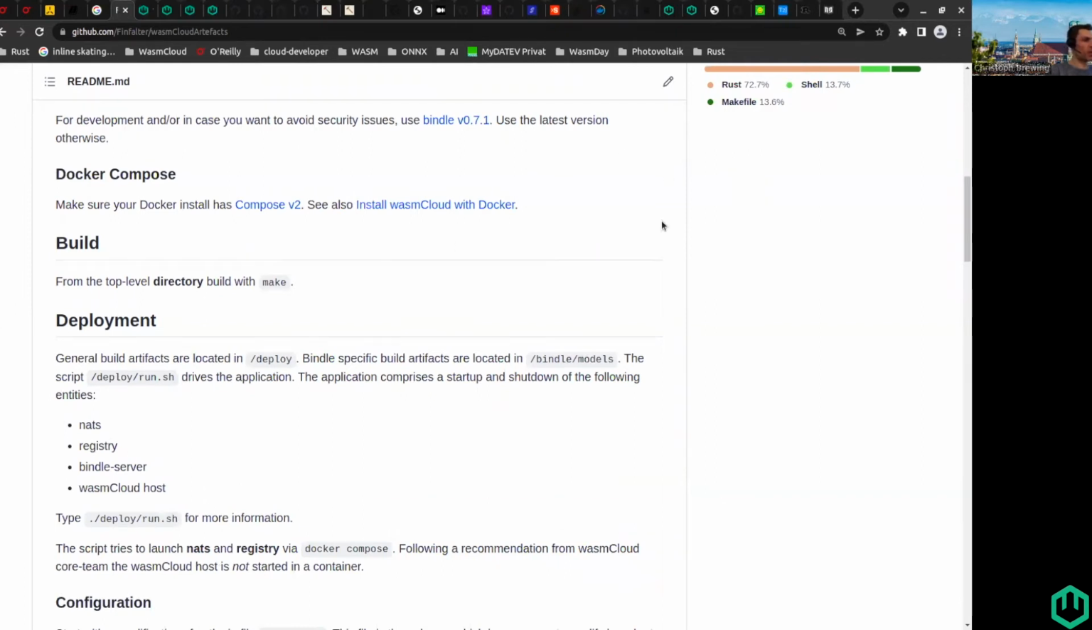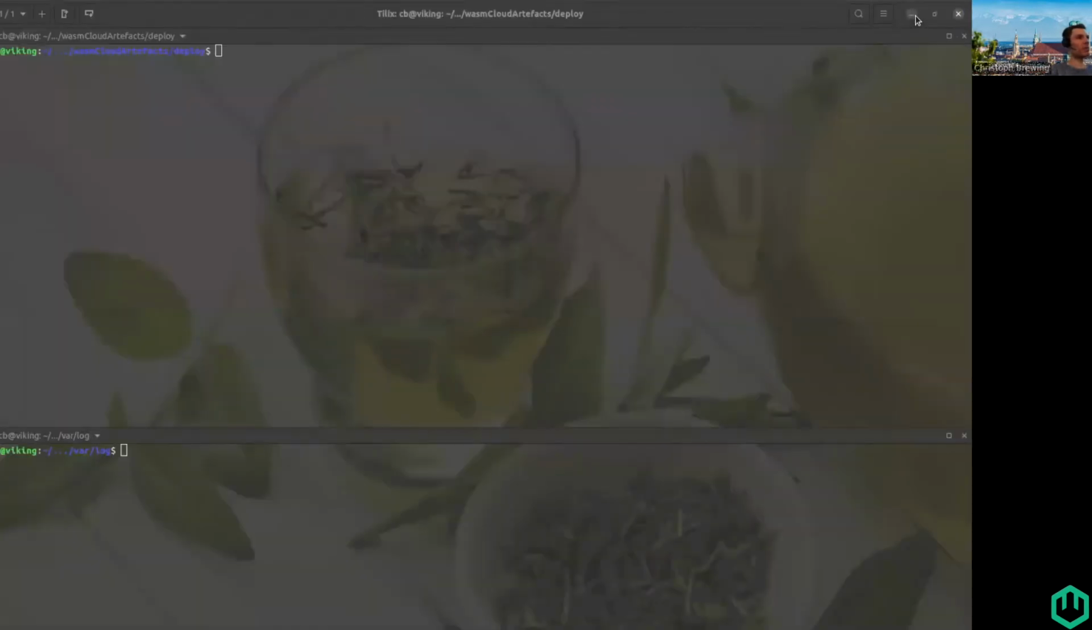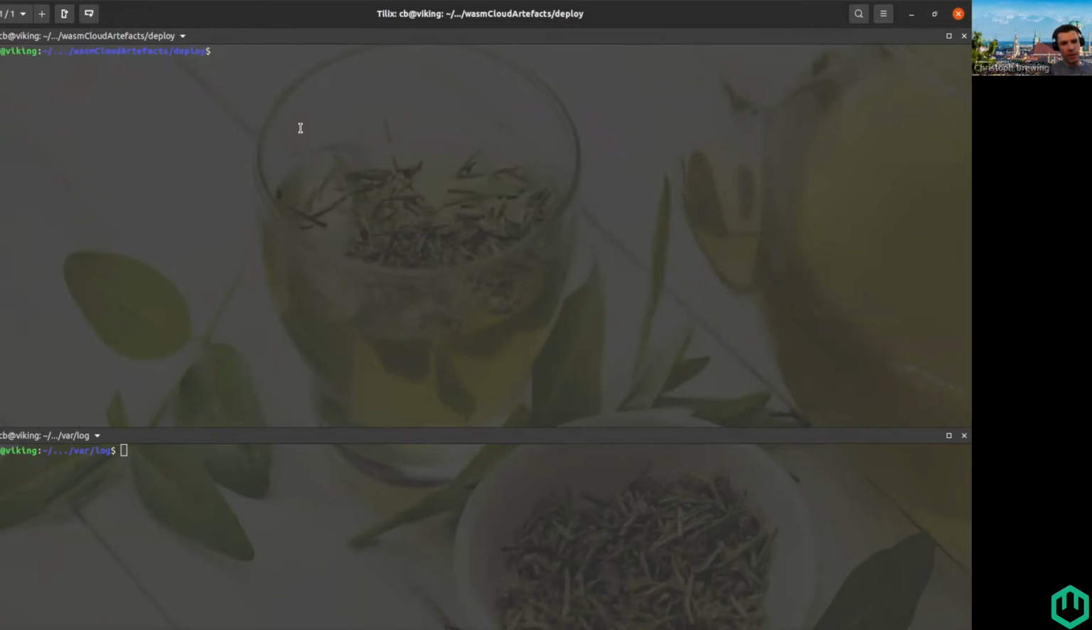Otherwise, we may directly jump in and start the application now. Let me see if I have it ready for us. So before you can replay the application, as I said, you have to load the Bindle server with the models. So luckily for us, the models are pre-configured in the repository. So let's see how you load them up into the Bindle server.